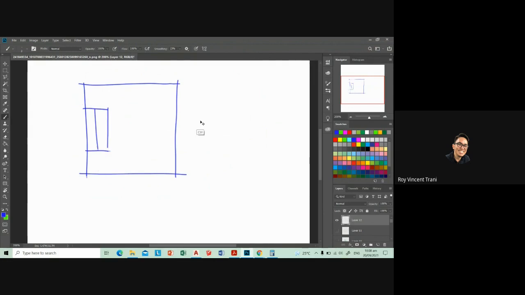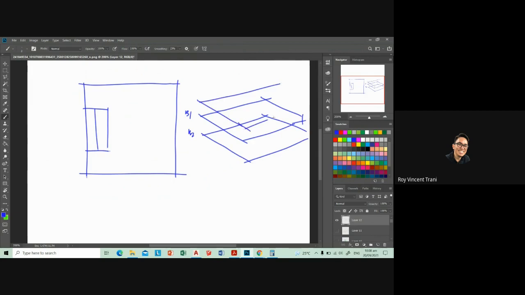What I'm planning to do with this setup is I'll just take a quick isometric. This is my basement 1. And then this is my basement 2. Exaggerated, but okay. Basement 2. So I'll make the ramp. I need to make my ground floor as well. So ground floor over here.